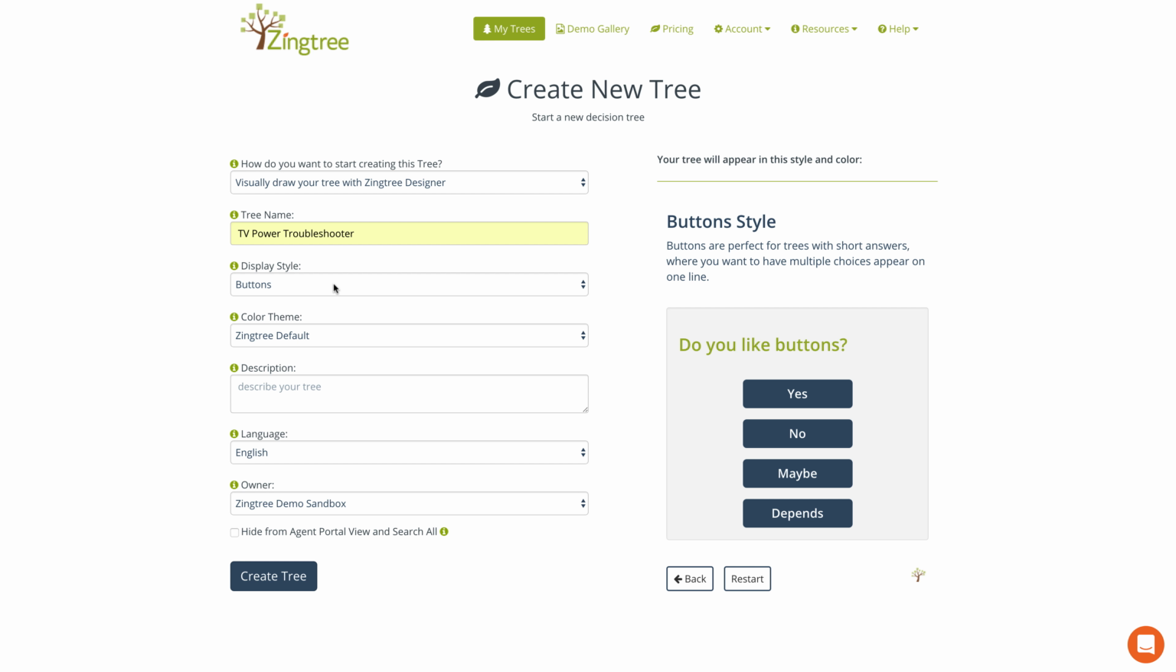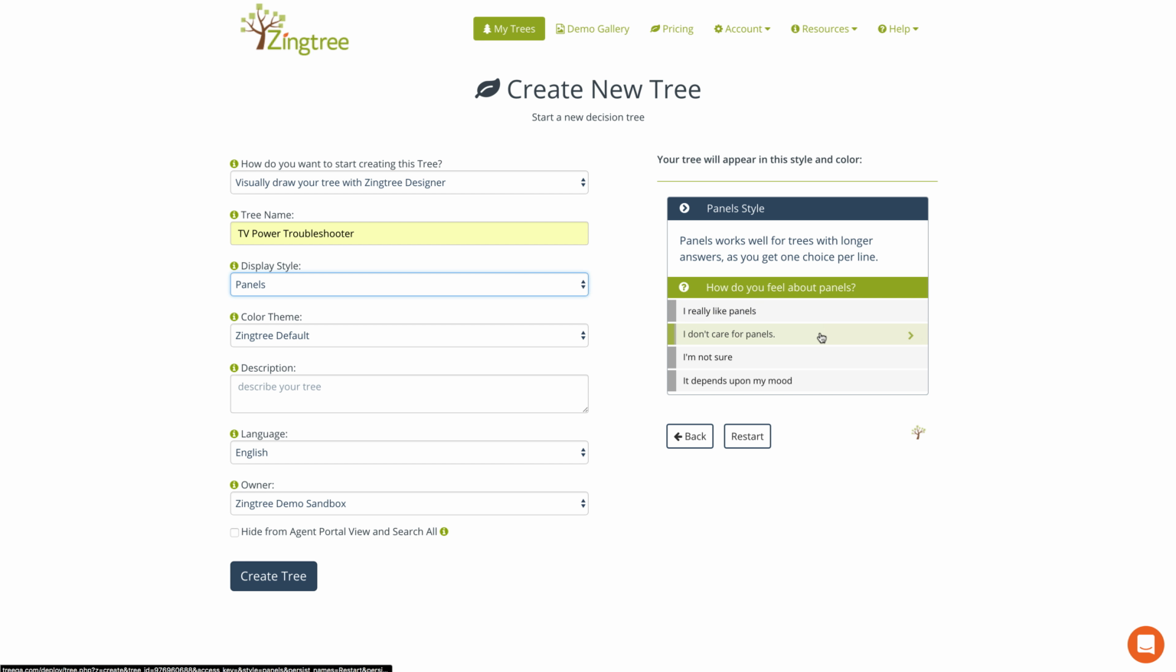We can choose whether or not our tree displays to the end user in the style of buttons or panels. Buttons look like this. They're better for short answers, and panels look like this, which works great for either short or long answers. So choose the style that best fits your needs or that you like the best.